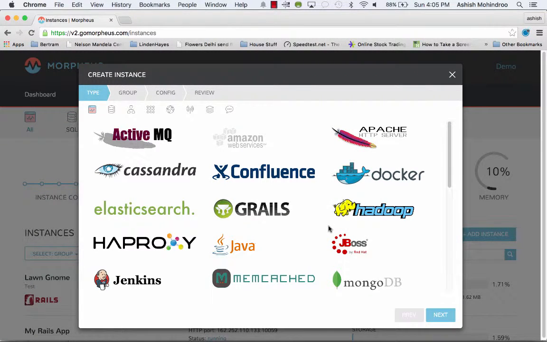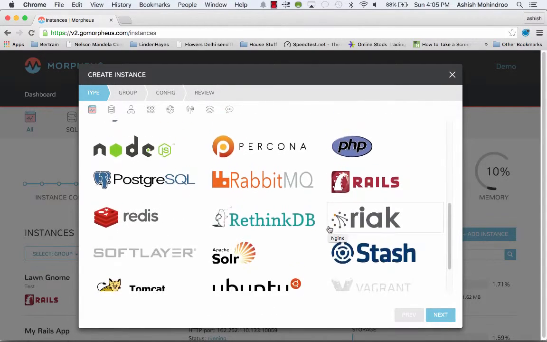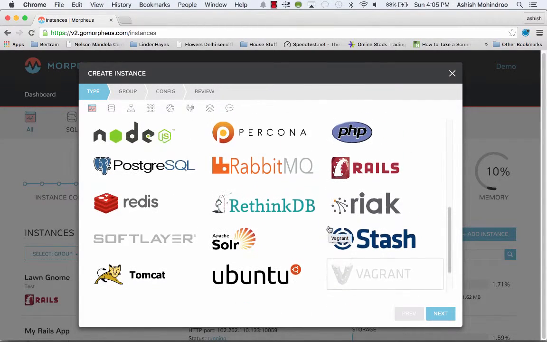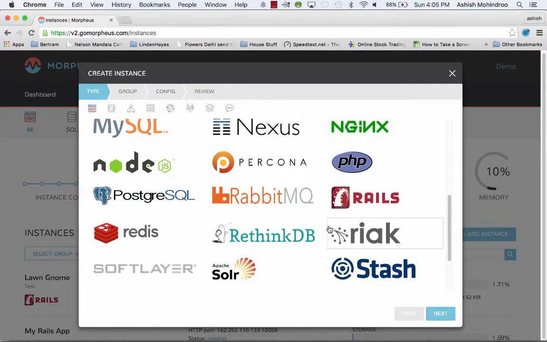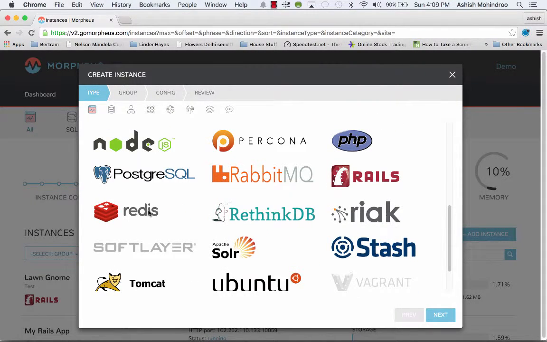As you can see, we support a large number of databases, applications, and IT systems within Morpheus. Some of these being explained in other videos, but for now, our focus is on Redis. In this tutorial, we'll be provisioning Redis on Amazon Web Services or AWS.